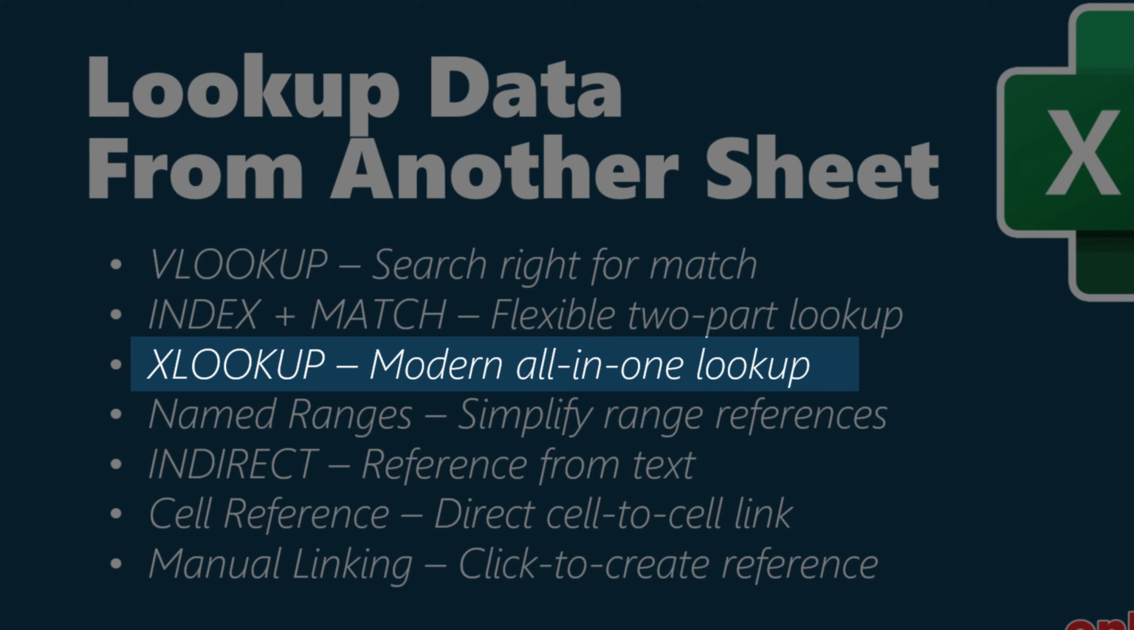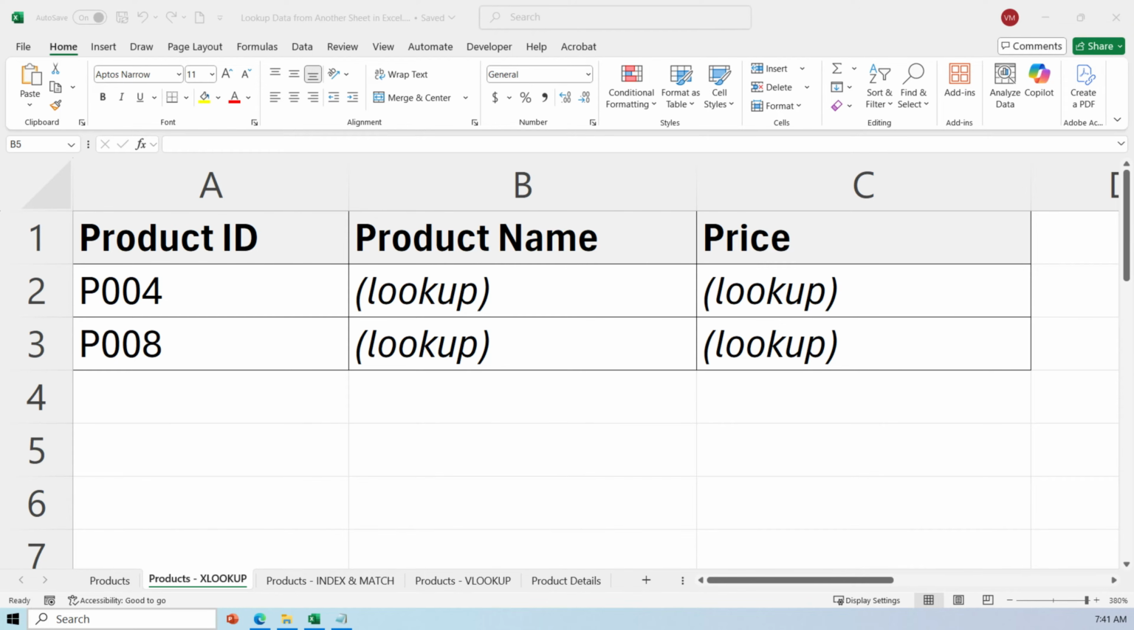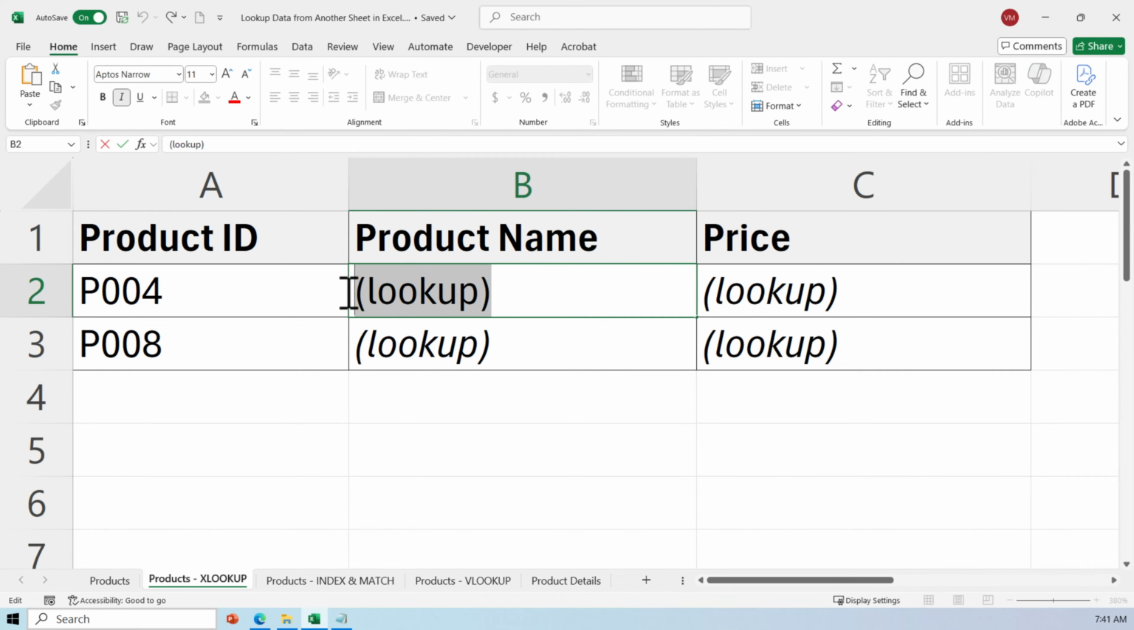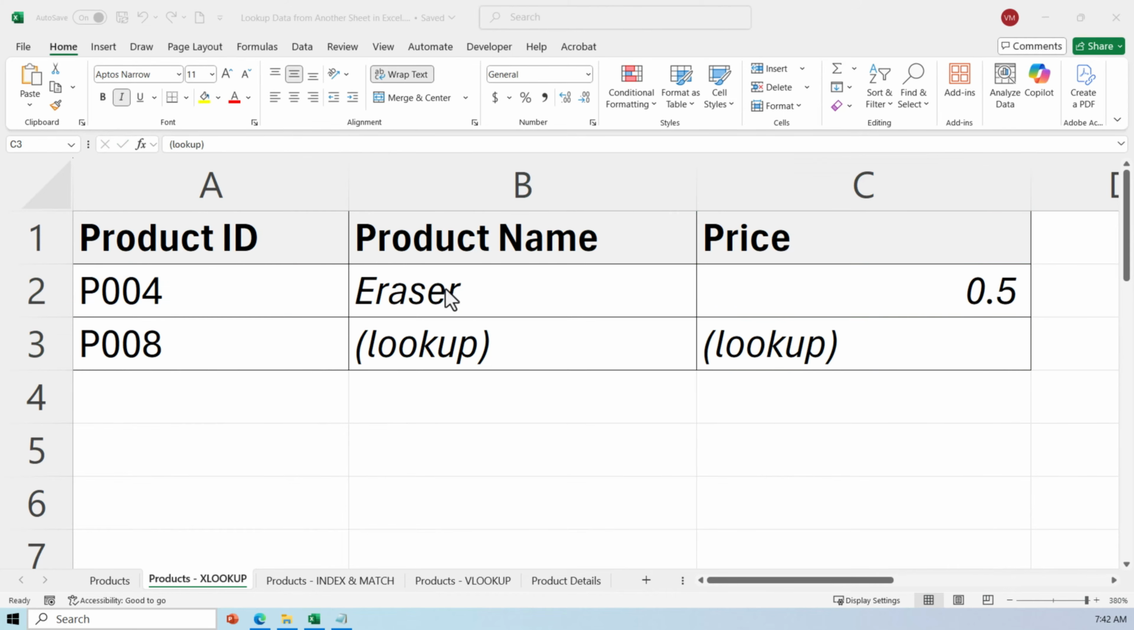If you're using Excel 365 or Excel 2021 and above, XLOOKUP is the easiest and most powerful option. Instead of counting columns like in VLOOKUP, you just point to the lookup column and the return column. To get the product name, we use this XLOOKUP formula. And to get the price, just switch the return column.